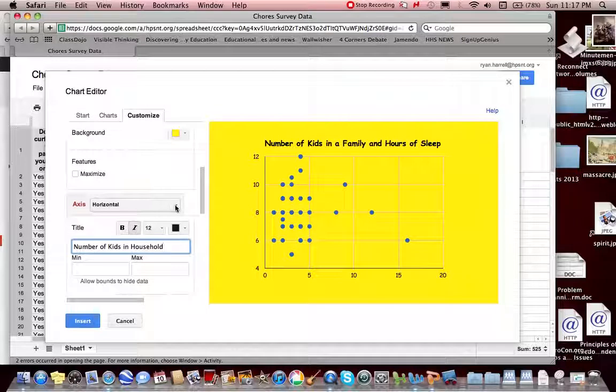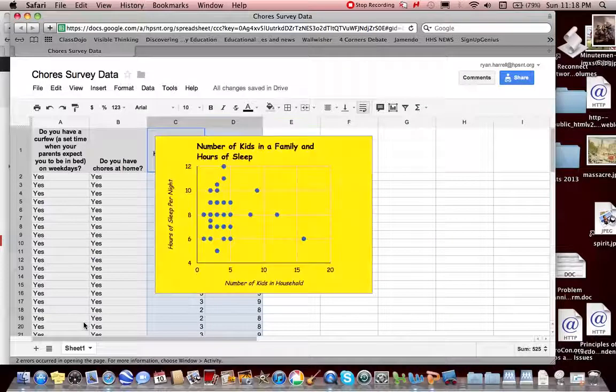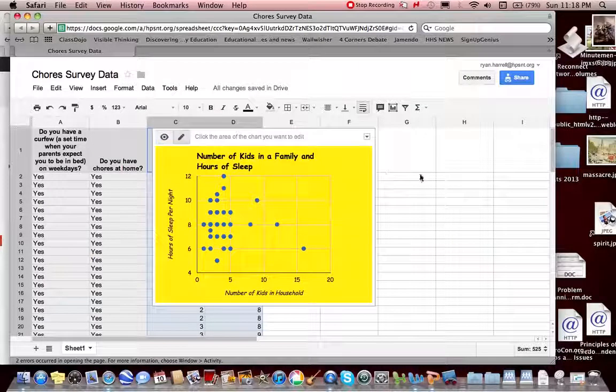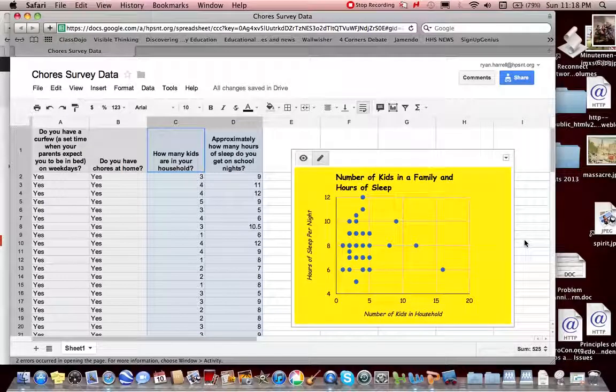Then I'm going to click here, and I'm going to go to left vertical, and my title for my left vertical, which is, by the way, this section here, that is hours of sleep per night. Get that done. I click Insert, and ta-da, it actually puts it into the spreadsheet. So there we go. Now I've created a scatter plot of my data.